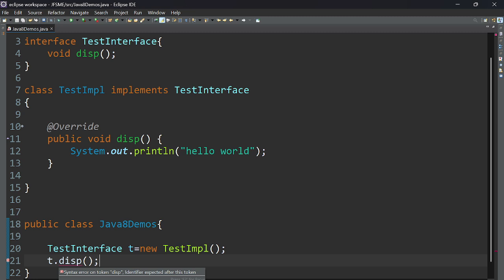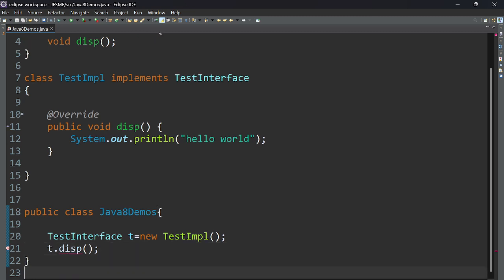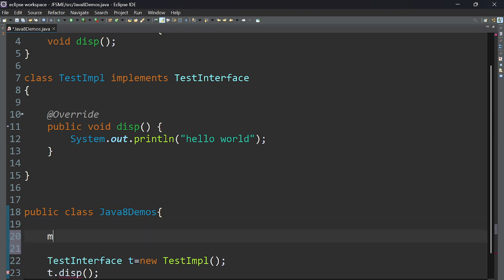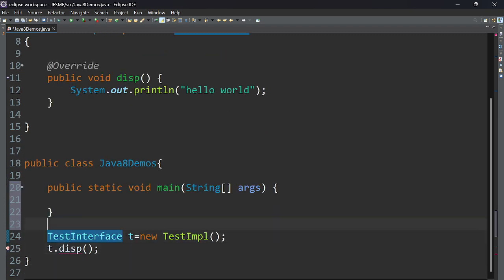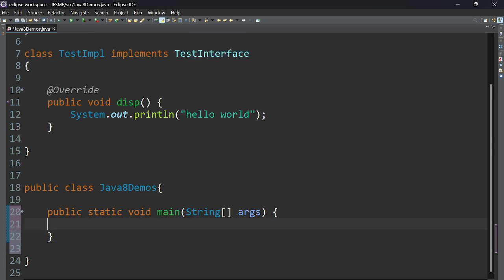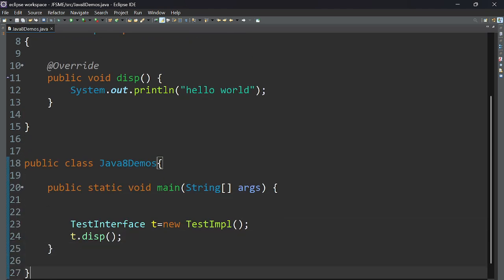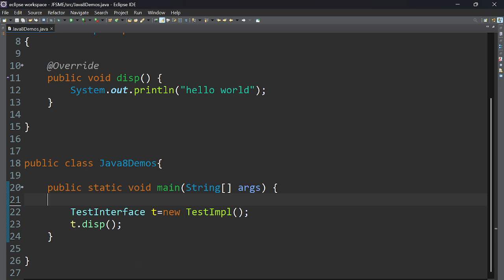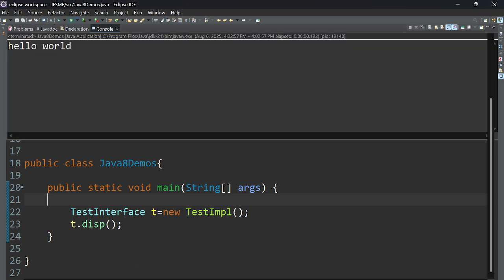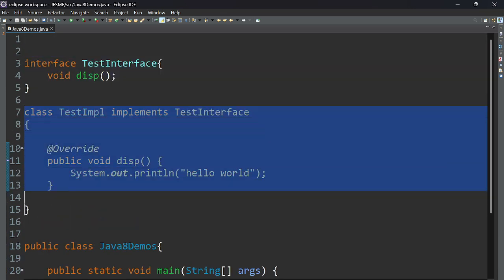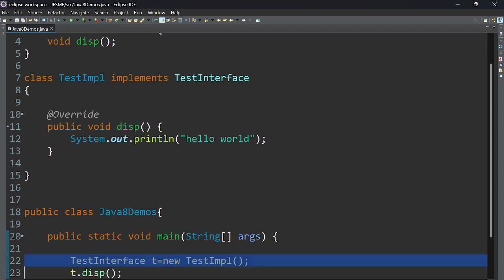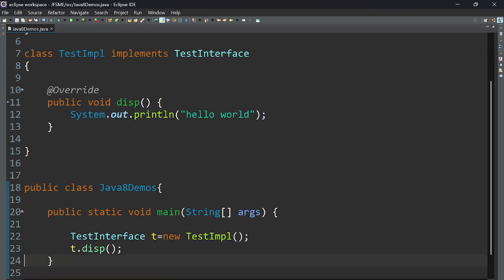So display, identifier expected after this token. Oh, sorry, that's because I did not implement a main method. How can we directly write these things outside a function? Alright, so let's put it inside the main method. Let's save it, and now let's run this piece of code and get the result of this display. Hello world looks good, clear cut. There is an interface, there's an implementation class for the same, and then there is a service class that is creating and instantiating the interface and then calling the interface method display. So this is what we have done up to now.